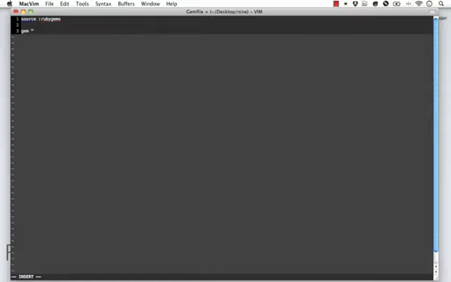and then let's list the gems. So the first gem we want is the SQLite 3 gem, which is just the database that we're going to use. We're going to use the SQLite 3 database. And then I said we're going to be working with DataMapper, which is the ORM. It's just one ORM that you can use in Ruby. That's the one we're going to look at today.